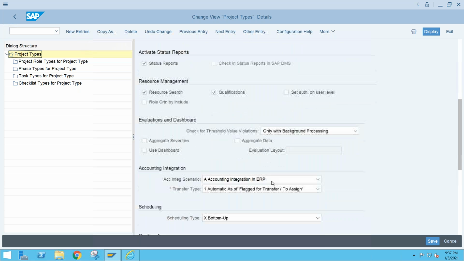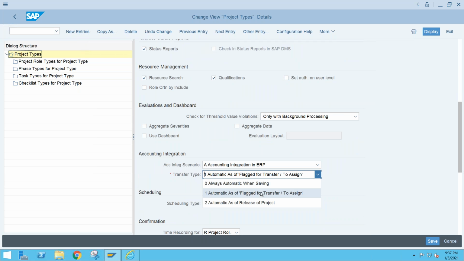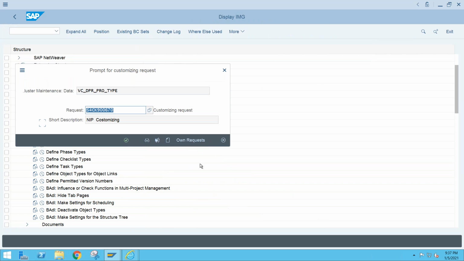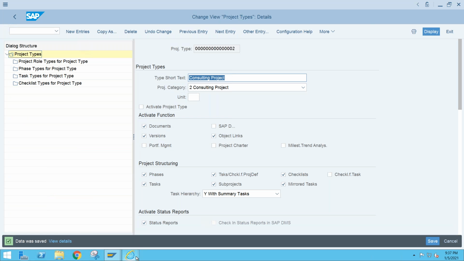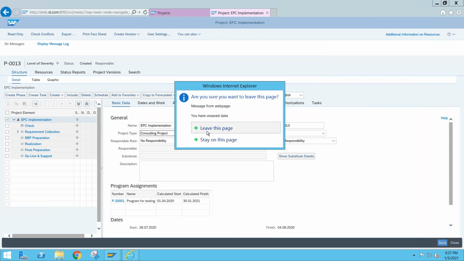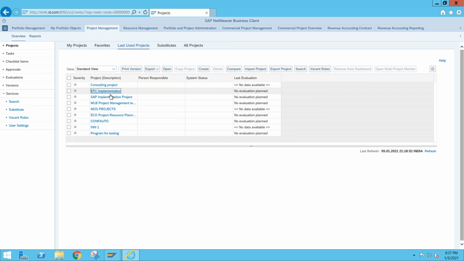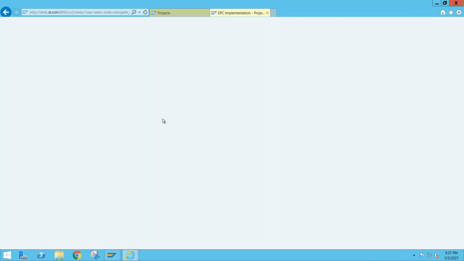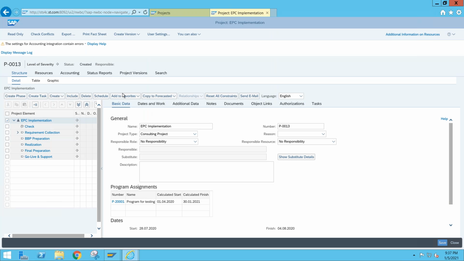I have selected automatic. I'll say automatic as flag transfer. Save it. What impact will I get here? If everything is fine, then go to EPC implementation. Yeah, so I get the message that the setting for accounting integration contains an error. I'm getting an error, but I'm getting this page also. These new tabs I'm getting.